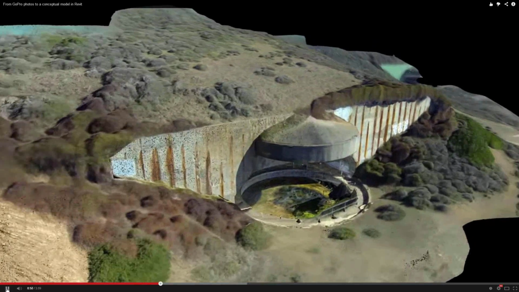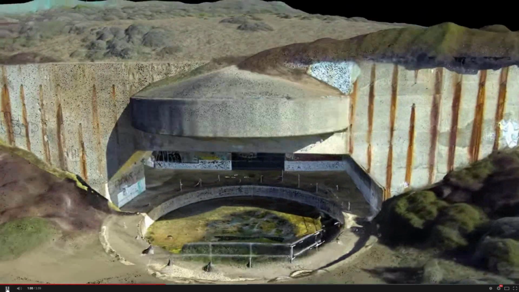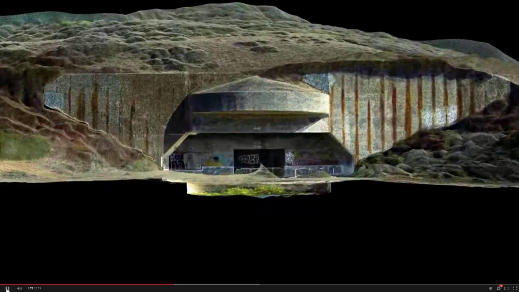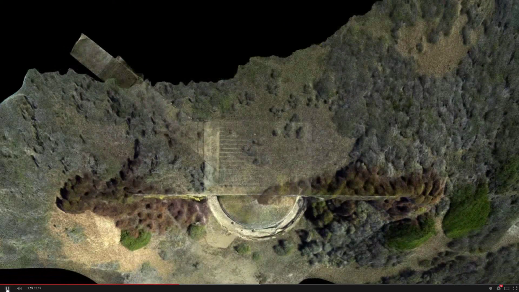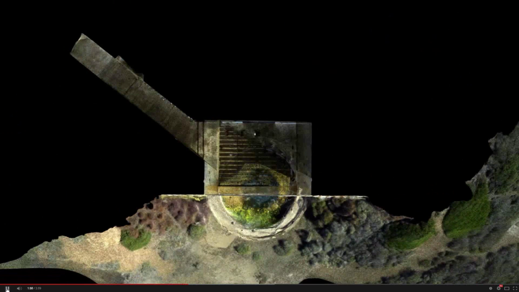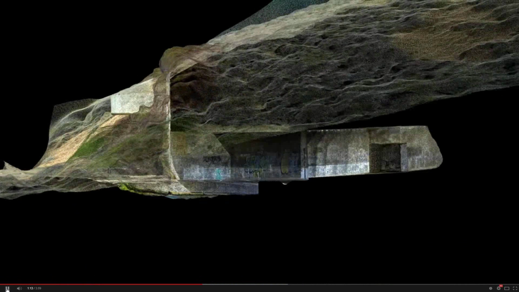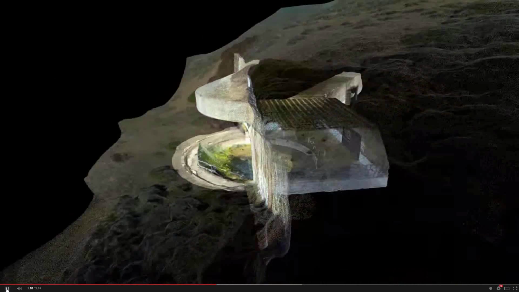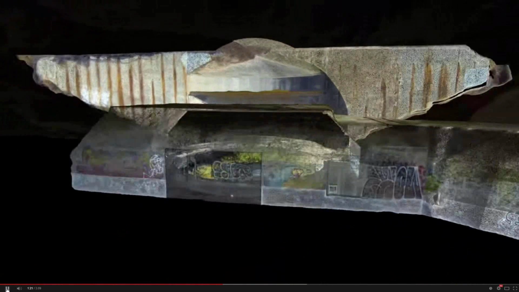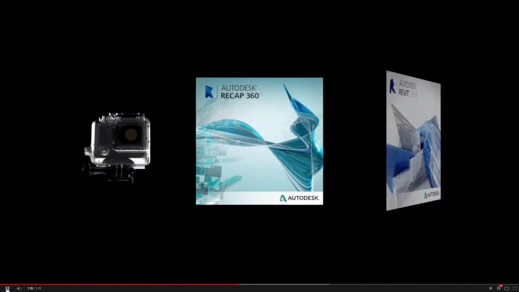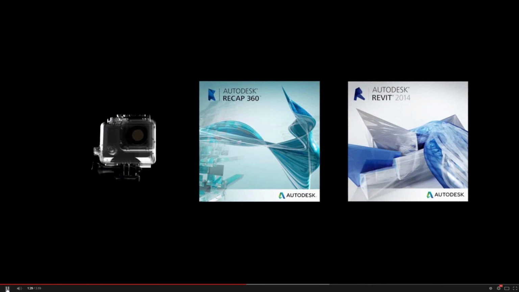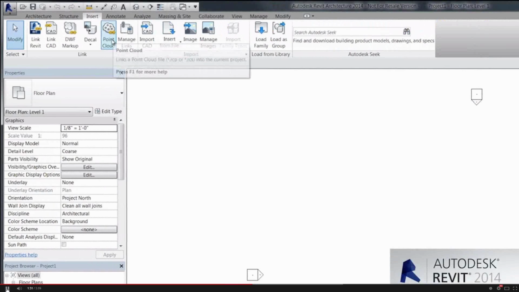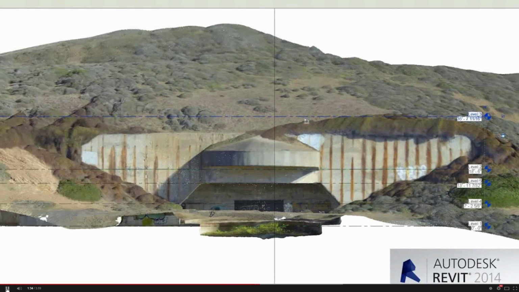So this is the resulting point cloud computed from this set of photos. And you can see by clipping the point cloud that we can see the inside. This is an interesting project. The goal here was to simulate what could be a new building using this existing facility. So we asked an architect to use Revit to build a restaurant. Here in Revit is now the point cloud.